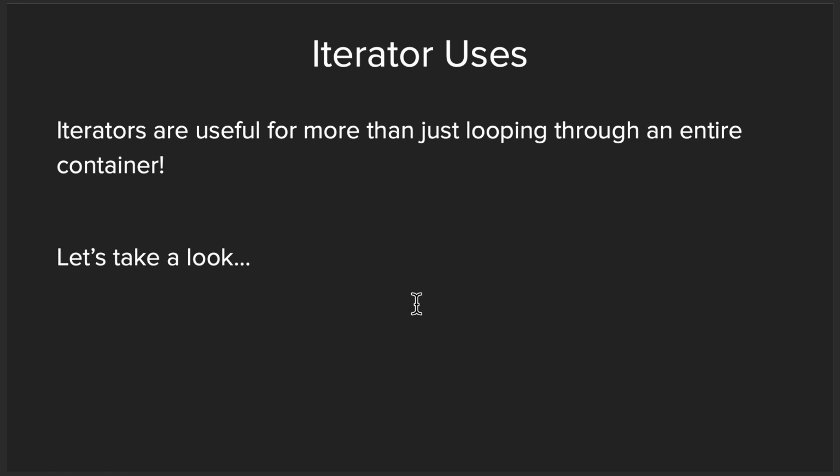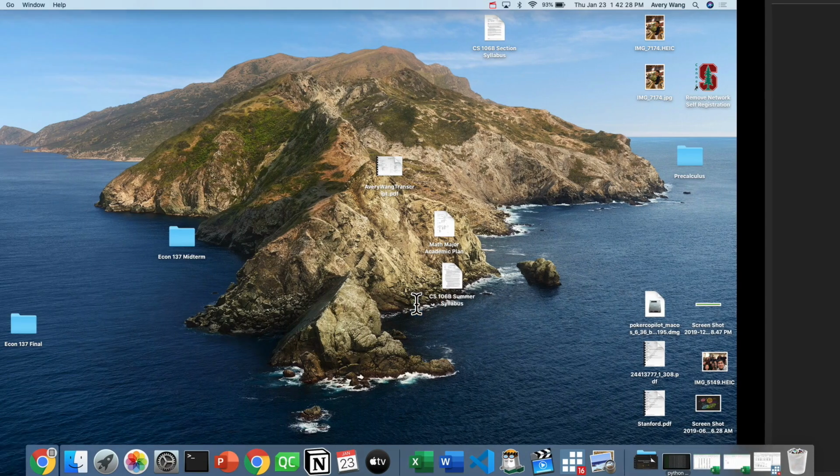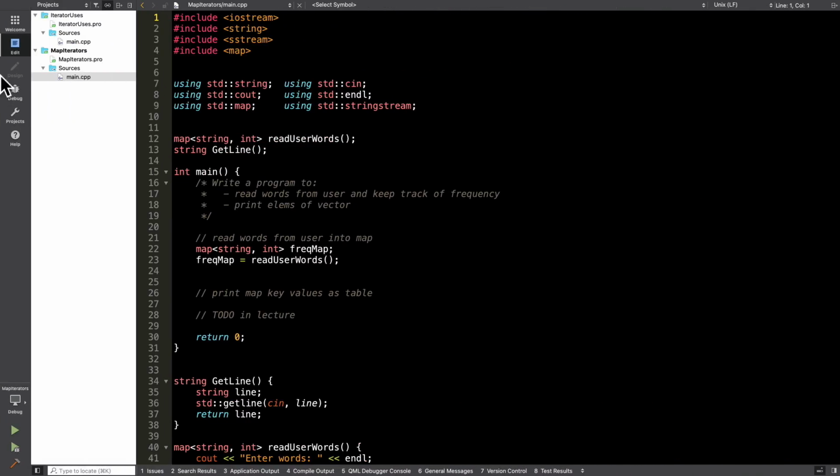Cool. So just to give a sneak peek into how cool iterators are, here's a couple more uses. So far we've only been printing out all the values across an entire data structure. So let's see what else we can do.